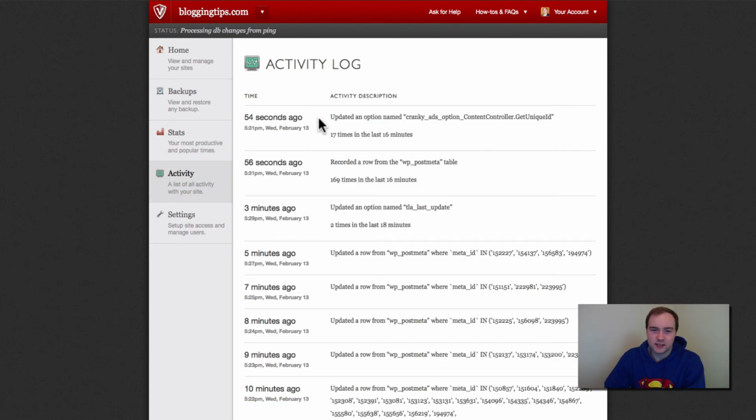You can also look at the activity, and it'll tell you about plugins going on, comments, everything else. And you can play with the settings and stuff.